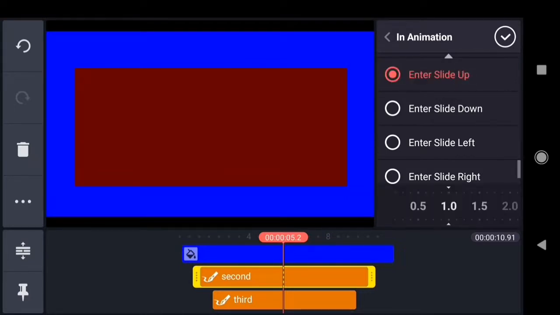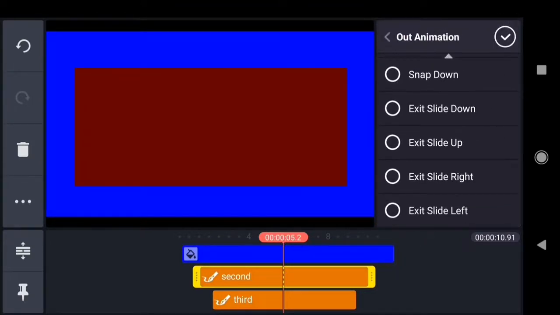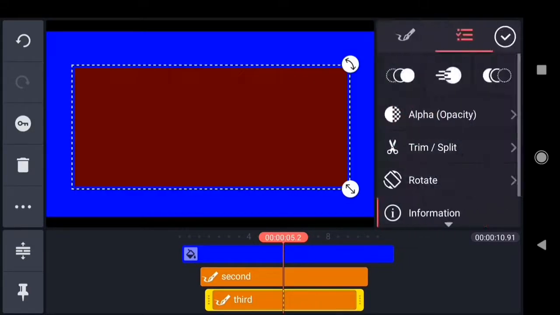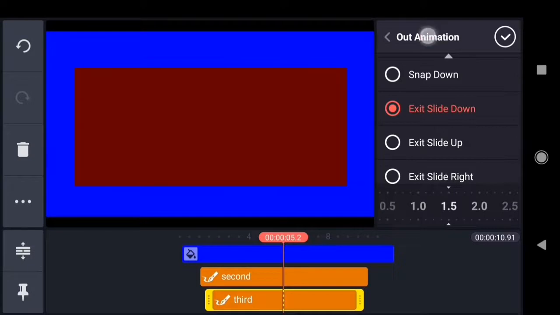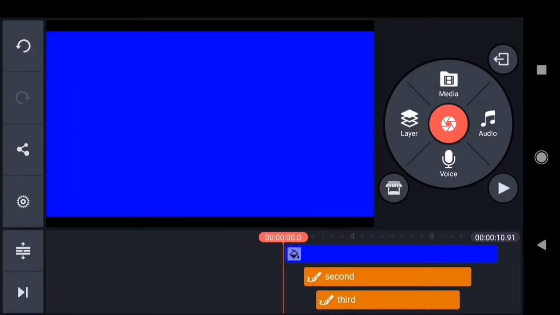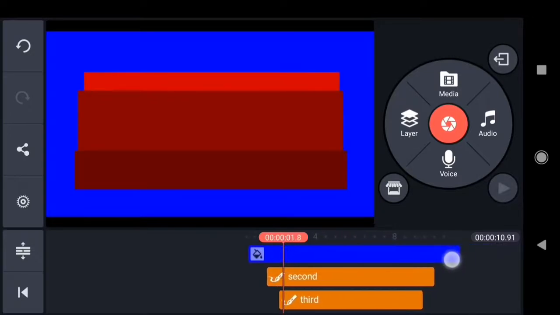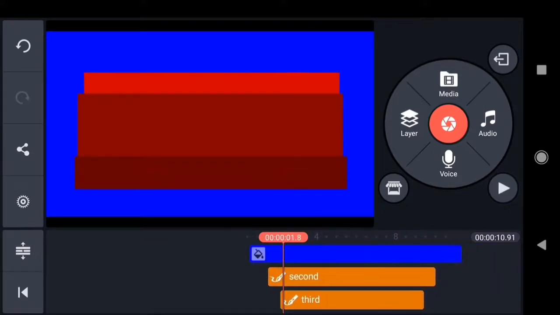Enter Slide Up, 1.5, Exit Slide Down, and one more time. Let me scrub through the timeline and show you what that looks like. These overlapping layers are animating nicely now, but we still have to clean up the edge.